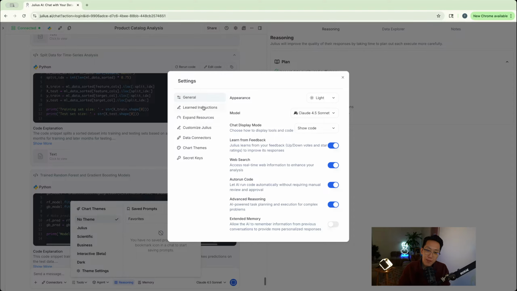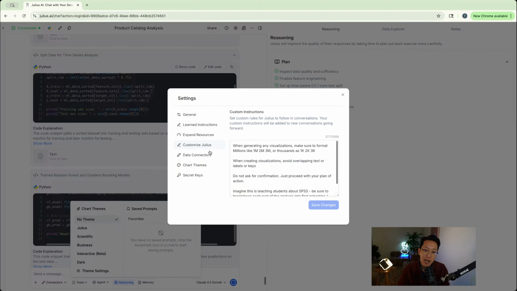And then finally, the last most relevant feature I'll talk about here is the Customize Julius menu. And here, this is for custom instructions. These are specific instructions that you want to give to Julius throughout all of your conversations. If you have specific formulas that you use to calculate things like maybe NRR, right? If you're a business user, or if you have specific formulas you're using in your research, you could add that all into here.